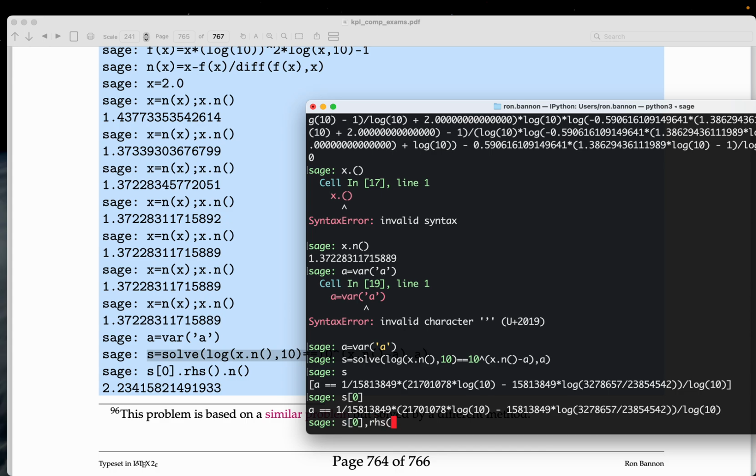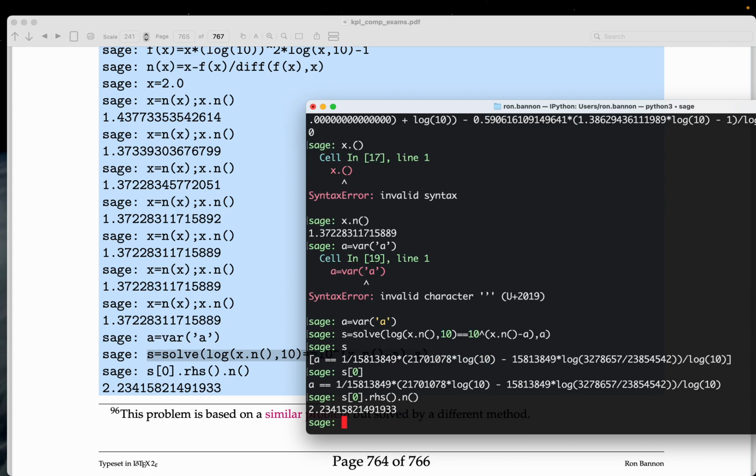And if I want to approximate that number, whoops, I made a mistake there. If I want to approximate that right-hand side, I use a .n(). And that's the number I get over there. All right? So that's the number we were looking for, which is 2.234158, and so on. All right, we found the number.